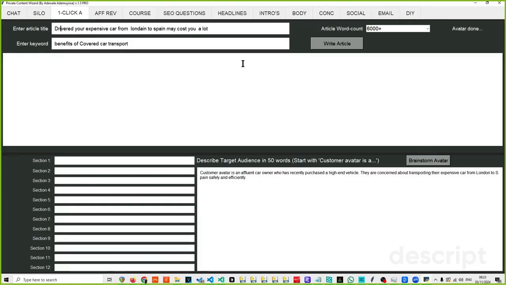So basically, this would then write the article specifically to just that pain point that you're addressing in this customer avatar. Does this make sense now? Yes, it does. How to use a one-click avatar? Okay, so that's the one-click avatar.